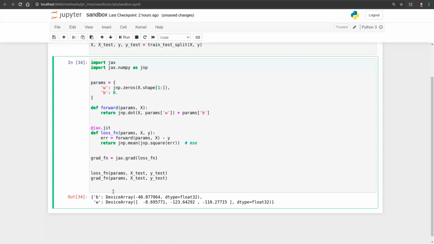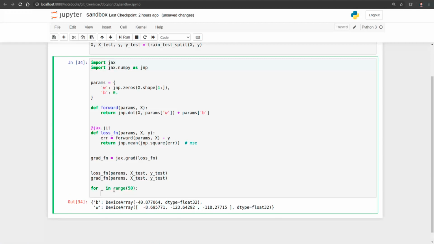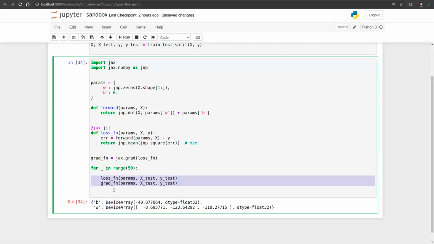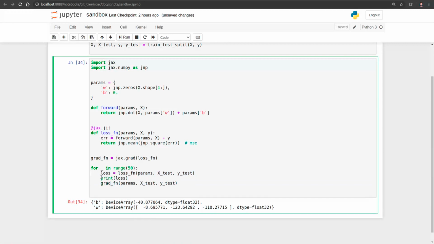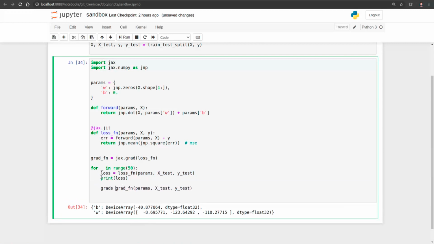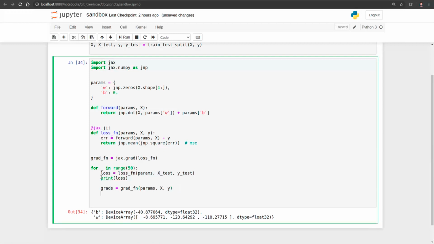So that's one. Now what we want to do is just do a bunch of updates. Let's say 50 iterations or so. We'll first calculate, let's just reuse what we already wrote here. So we have our loss that's calculated on a test set, and let's print that loss. And we have our gradients. Obviously, we don't want to calculate those on our test set, otherwise we'd be cheating.